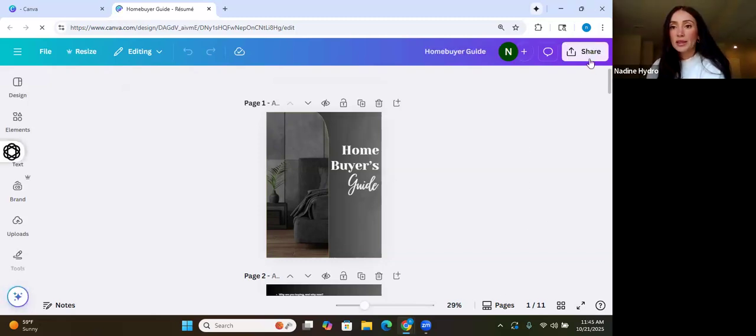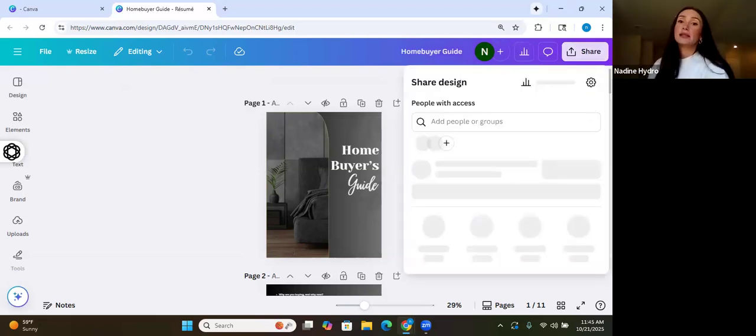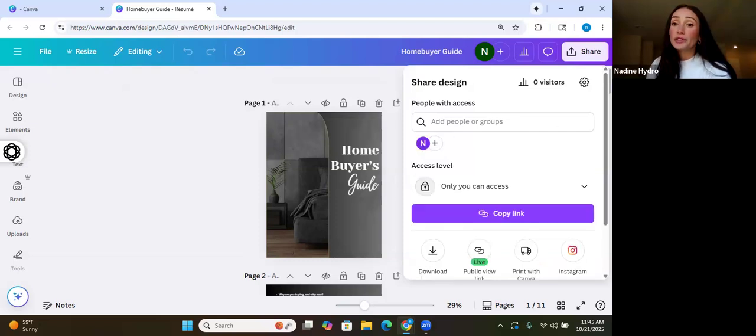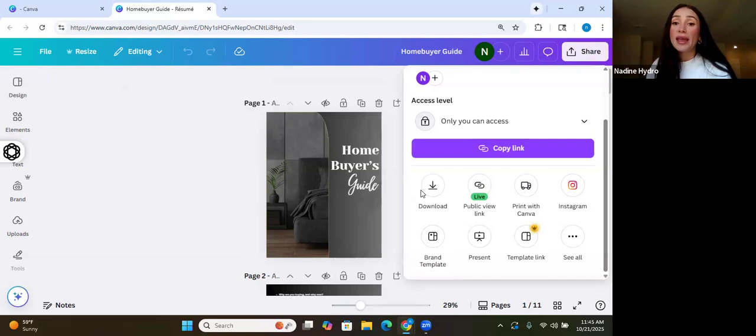Okay, so where you see this share button, you're gonna hit share. And you're gonna see that there are different ways to download it. You can download it as a PNG, a JPEG, a PDF, whatever. You can even post it directly to Instagram. So Instagram does have a feature where you can schedule your content. And you can link your Instagram to your Canva to make it easy for you.